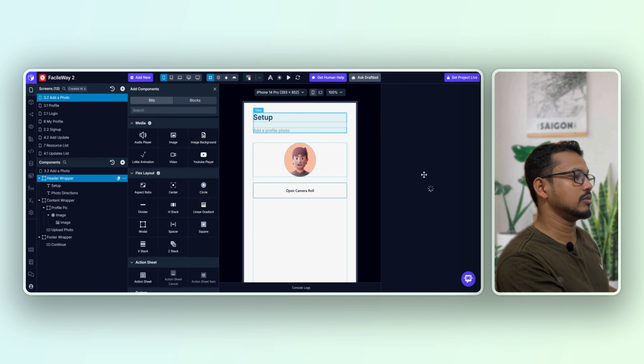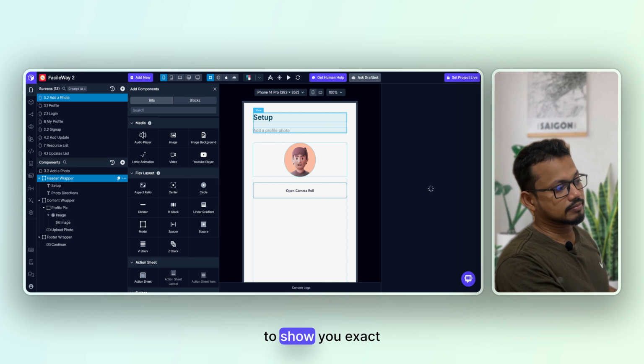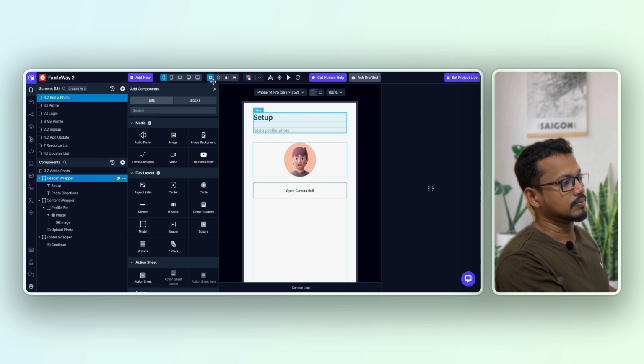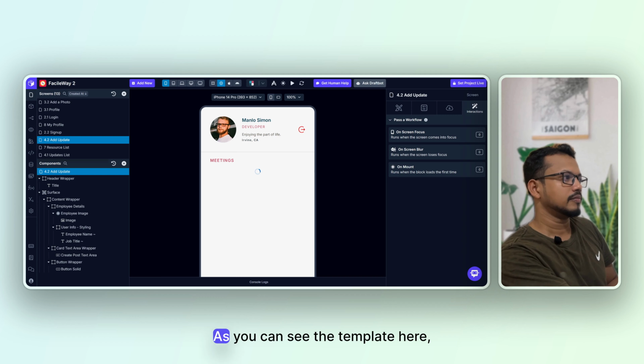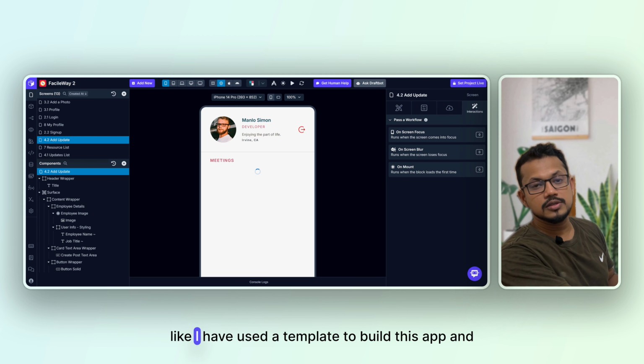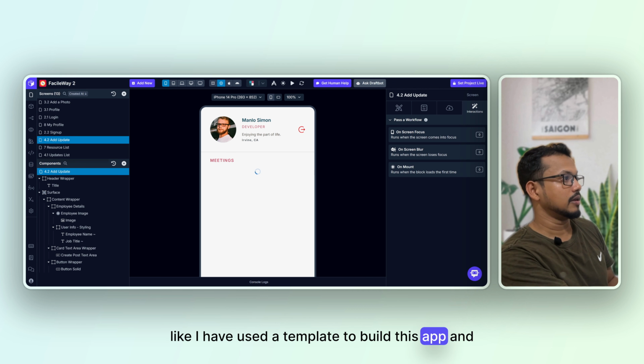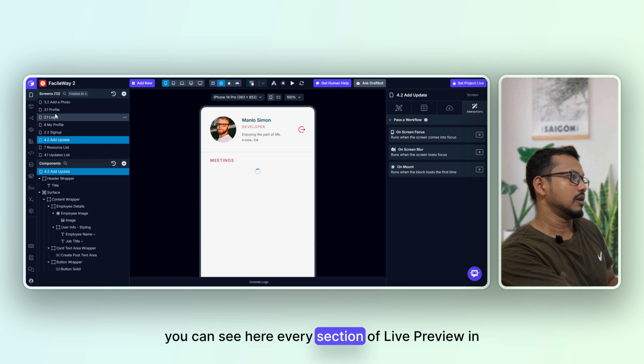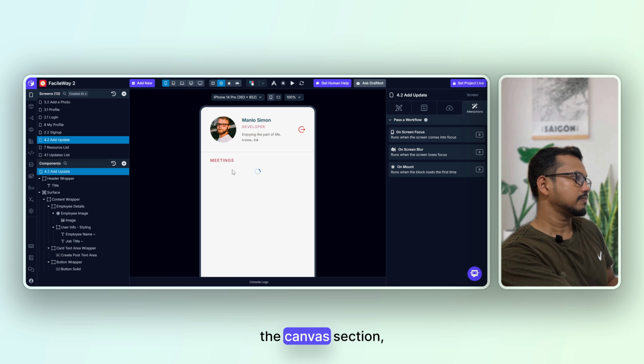I'm already unable to bear it because of the slow internet speed. It's taking so much time to show you exactly how to build an app using Draftbit. As you will get a lot of templates here, you can build your native app very easily. As you can see the template here, like I have used a template to build this app, and you can see here every section or the live preview in the canvas section.